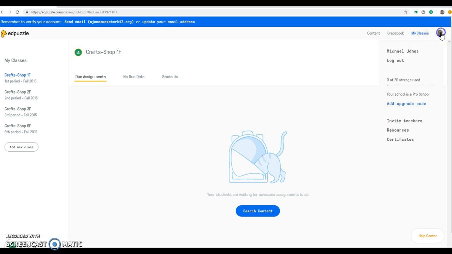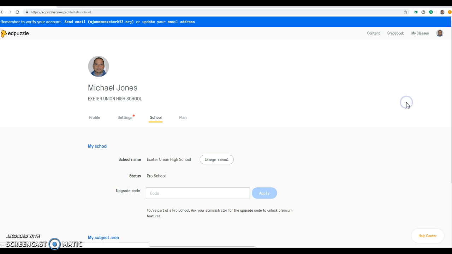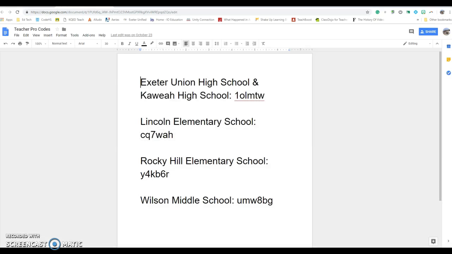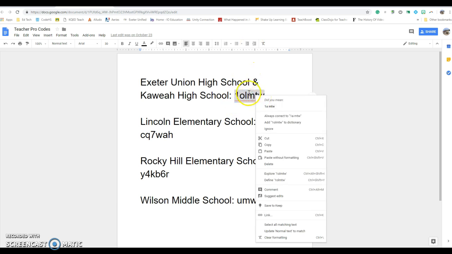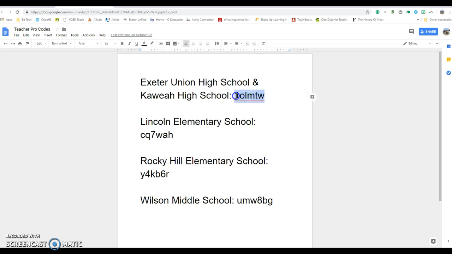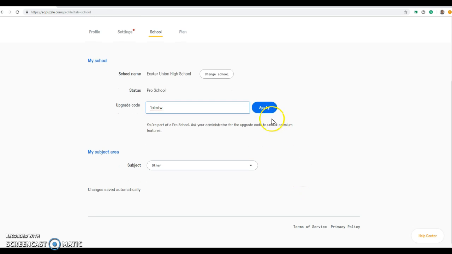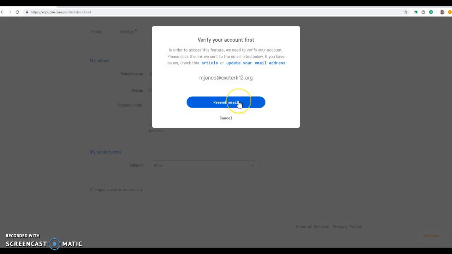And then we're going to click on your icon here, and you're going to upgrade to a school code. So I'm going to come over here and snag the high school's code. Go back, I'll paste that in. Apply it. It's going to send you an email.